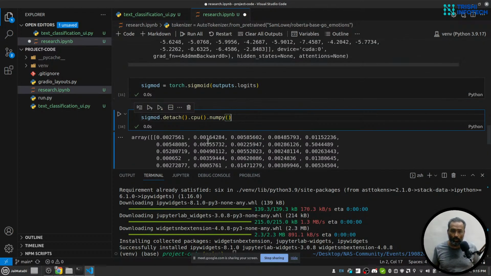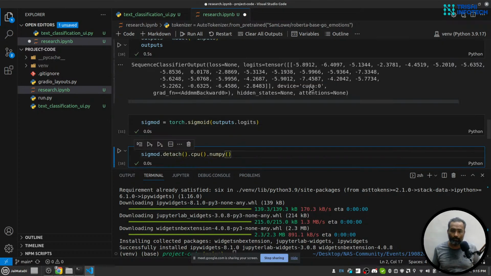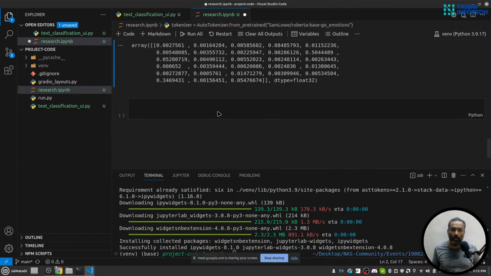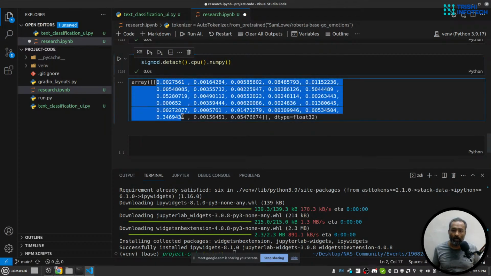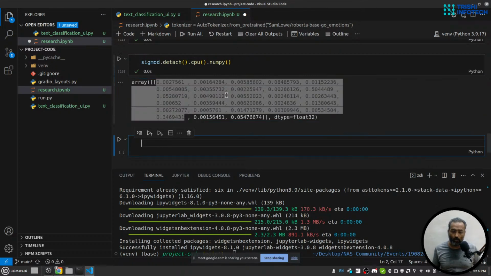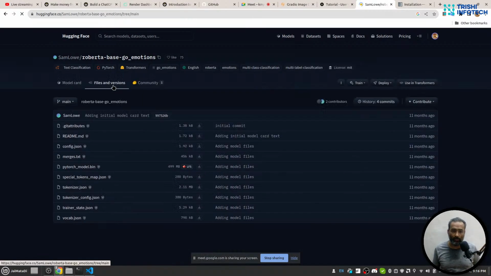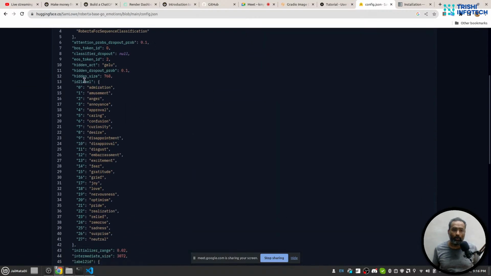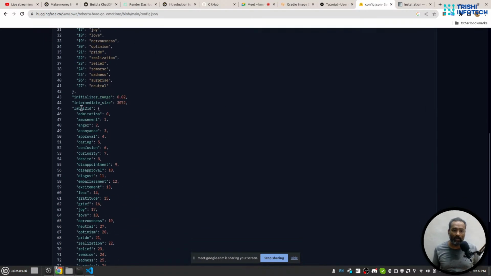Yeah, so we got the numpy version of the outputs or probabilities. Then what we need to do is map this against the classes. In order to get the classes, if I go here to the file versions, under configuration maybe, you can see id to label, and there is label to id as well.